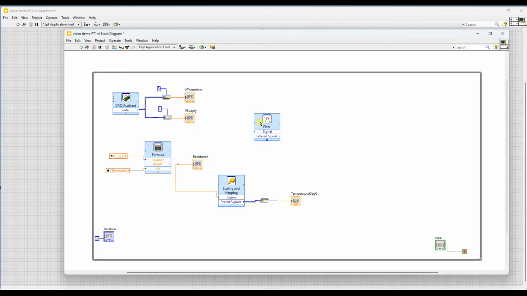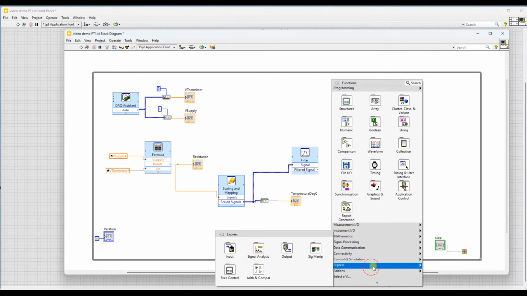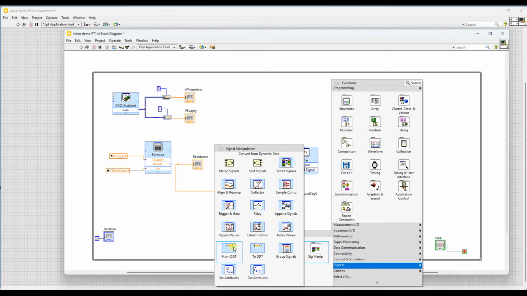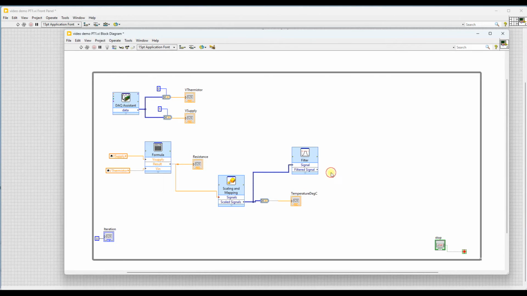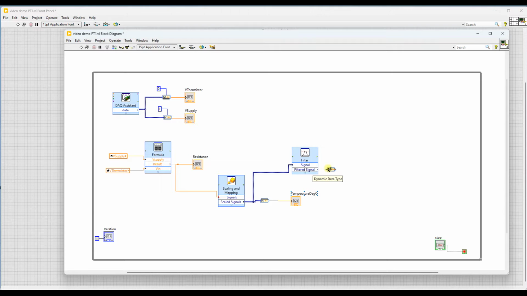Now we want to connect this filter to the output of our scaling and mapping. So I'm just going to bring this down to here. Since it's a dynamic data type, it just connects. Then we're going to add an output to look at the signal. So we need to go to Express, Signal Manipulation, and click on From DDT. Here you want to make sure, this is a really important part, that you select Single Scalar. And then connect OK. Then we can right click and say Create an Indicator.